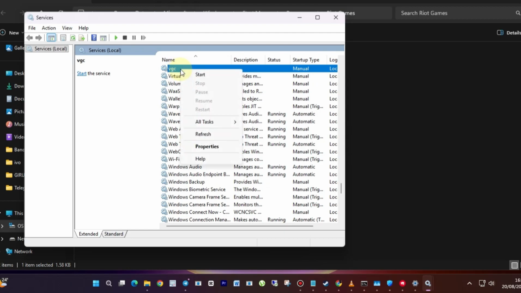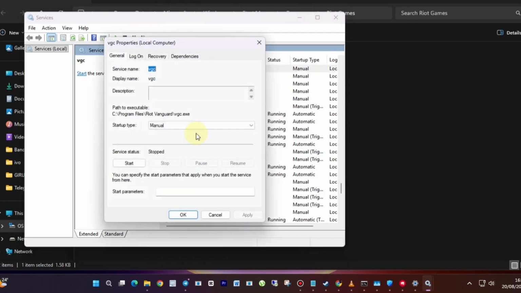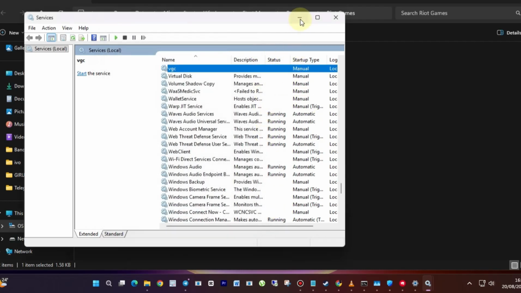Look for Startup Type and change it to Automatic. Then click Start if the service isn't already running. Click Apply, then click OK and close the services window. Now try launching Valorant again.